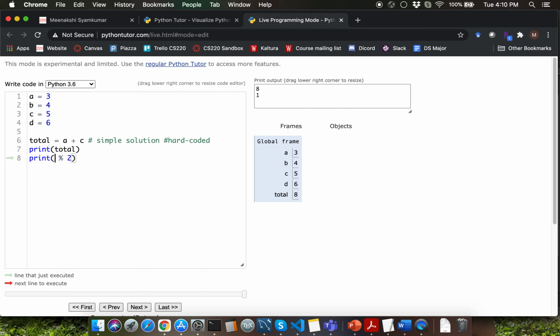What would be the result of b mod 2? That would be 0, because 4 when divided by 2 will give you 0 as the remainder. Similarly, c mod 2 will give you a value of 1 and d mod 2 will give you a value of 0, correct? What can we do with this trick?